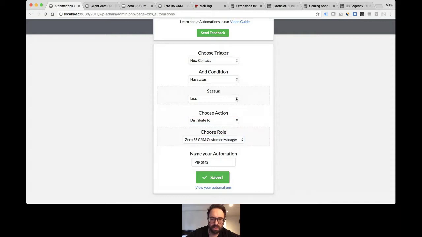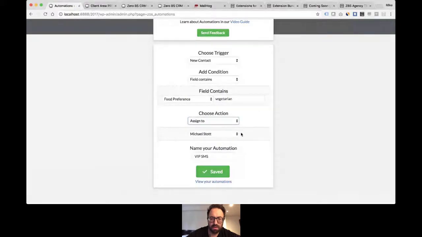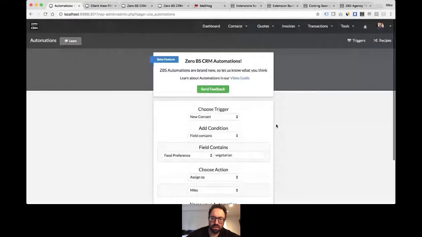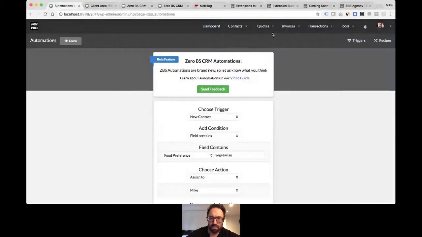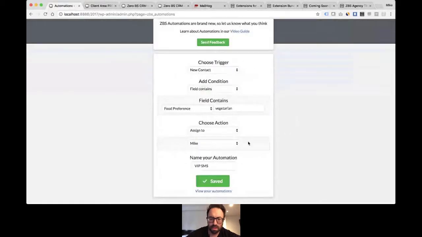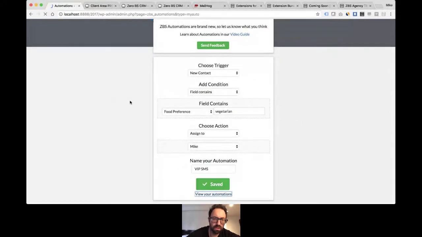So you can do that via status, or you can do it if a field contains. So you can say if food preference was vegetarian, distribute that person to my customer manager, or assign it to the person that's got expertise with vegetarian menus, for example. So this is the automations extension. It just runs and does a lot of things for you. That's quite a powerful extension if you set it up with the various rules, and you can name them whatever you want and view the ones that you've got set up.